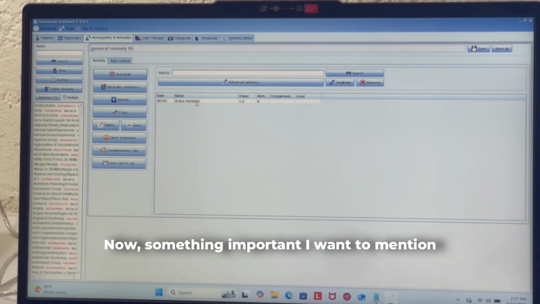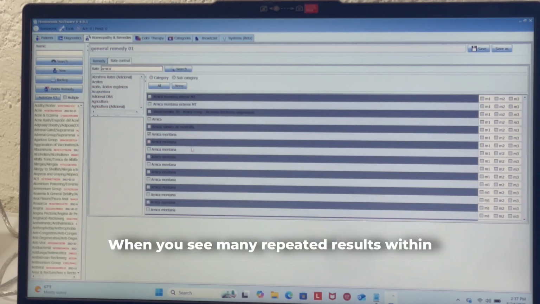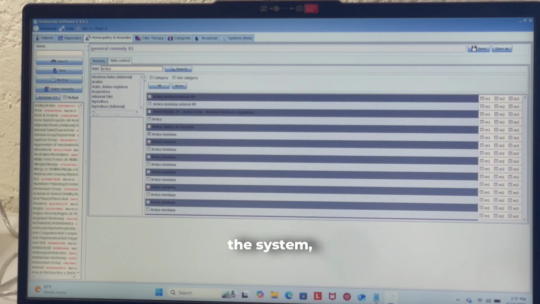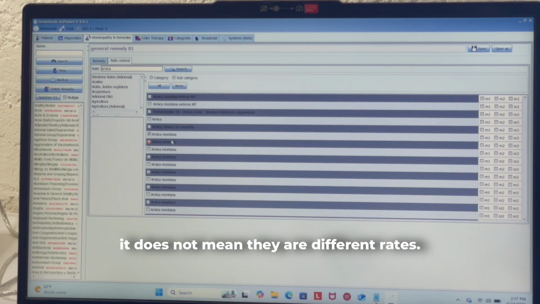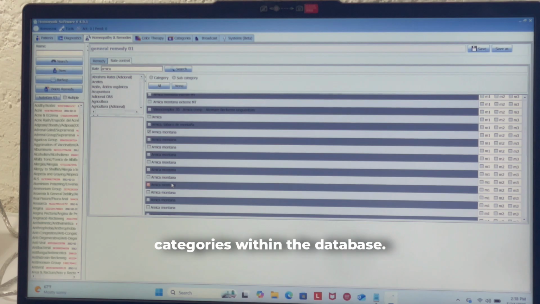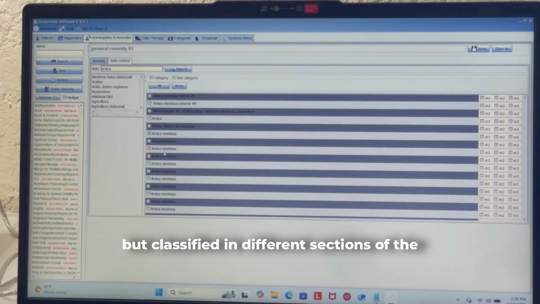Now, something important I want to mention is this. When you see many repeated results within the system, it does not mean they are different rates. They are simply organized into different categories within the database. In other words, it is really the same remedy, the same rate, but classified in different sections of the system. So normally, it is enough to select just one. Perfect. We already have the first one.